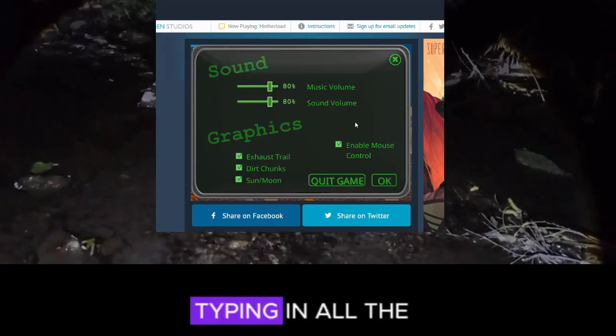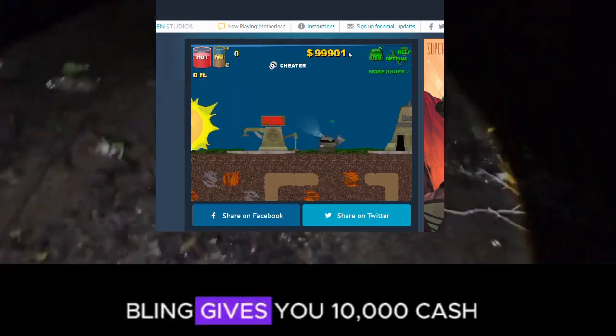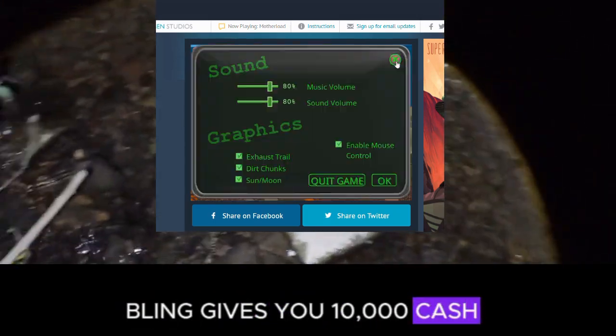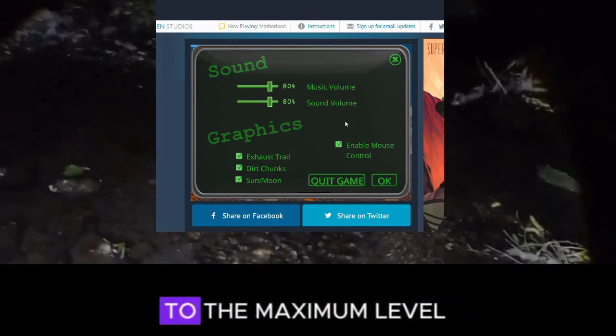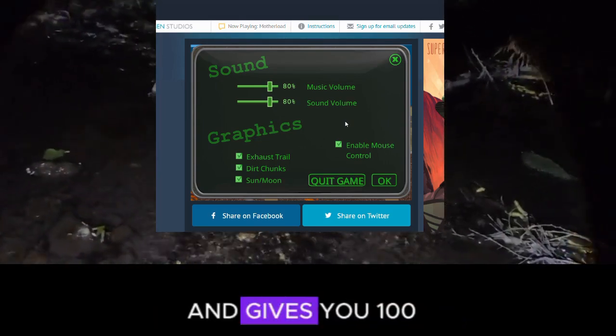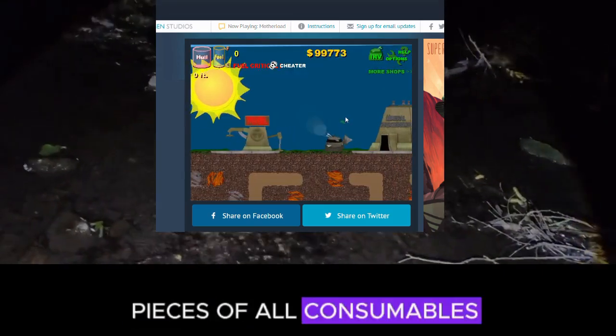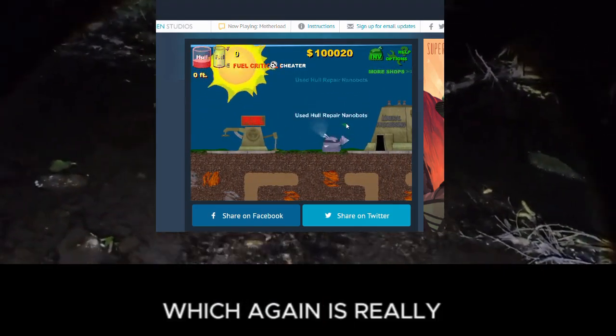So, for example, typing "bling bling" on the options menu gives you 10,000 cash. If you type in "untouchable", that upgrades your ship to the maximum level and gives you 100 pieces of all consumables, which again is really damn cool.